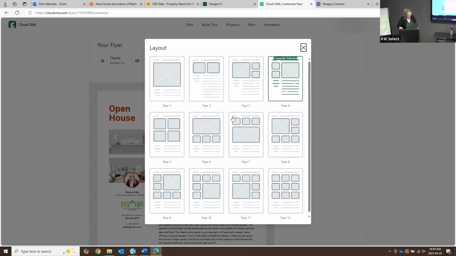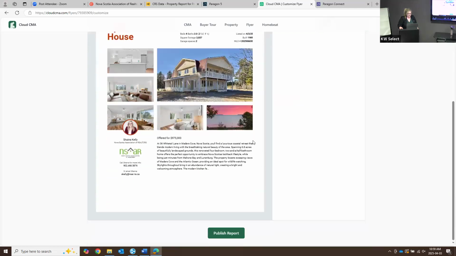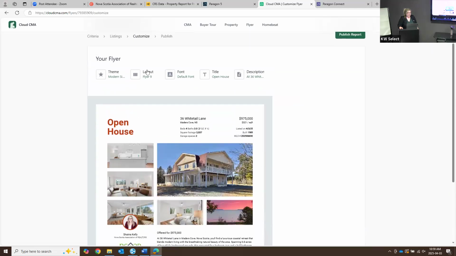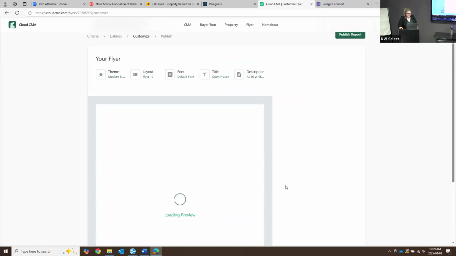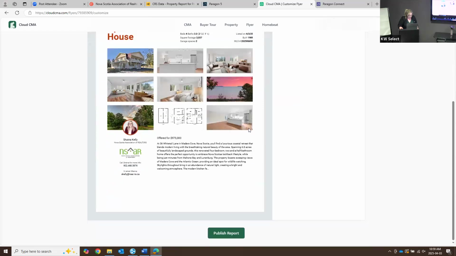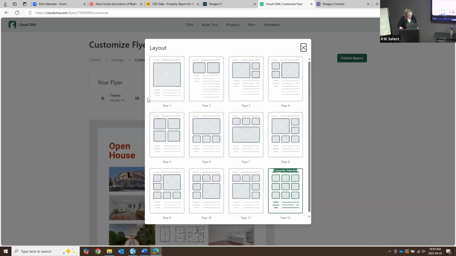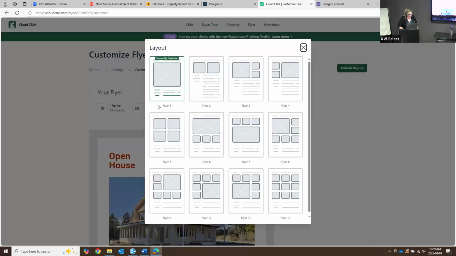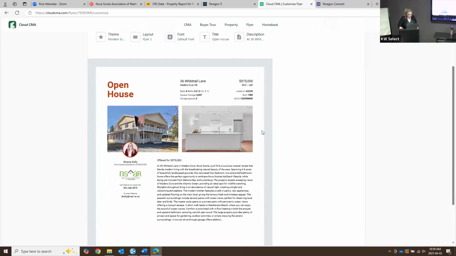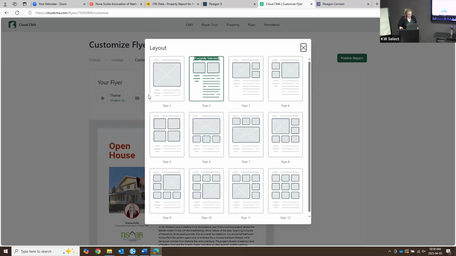Some of these other layouts are really cool. There's a couple here with QR codes. Let's take a look here. That takes you to your contact information. It actually creates like a full-on property report. So if you're at an open house, we saw it in the first one, I think. Where was that? Let's go back here.